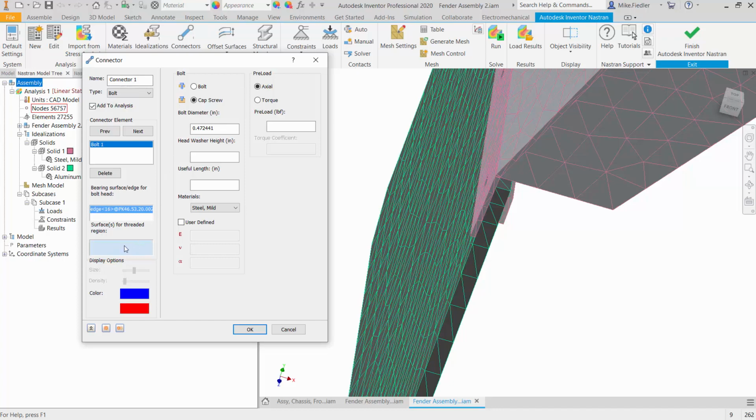It's looking for the surfaces for a threaded region. So I would go inside that hole that the cap screw goes into, and I could select that surface where the threads are in contact, so it knows then what the length of that cap screw is. And I do get to define a washer height with the cap screw if I want. And then there's the useful length of the threads. So with a cap screw, of course, you're going to have some region which is the shank of the cap screw, and then you can define what the useful length of the cap screw is.